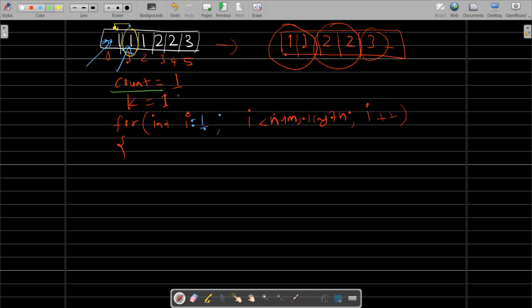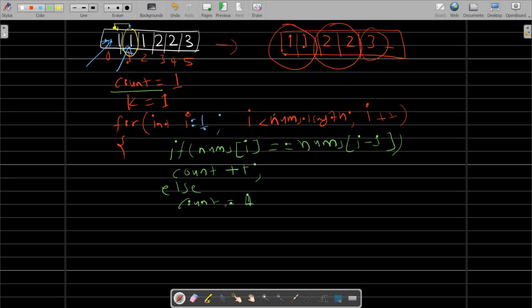The count here is 1. So here I will write if nums of i is equal to nums of i minus 1, in this case we have to increase our count, count plus plus. Otherwise, in the else case, we have to initialize count as 1. It means that this element came for the first time. So this is our if and else part.